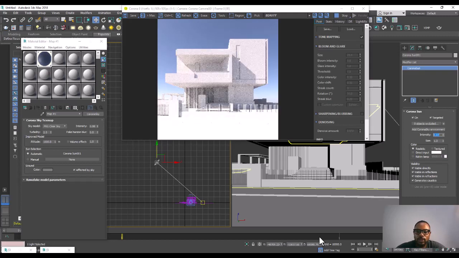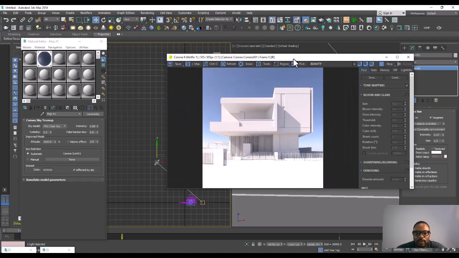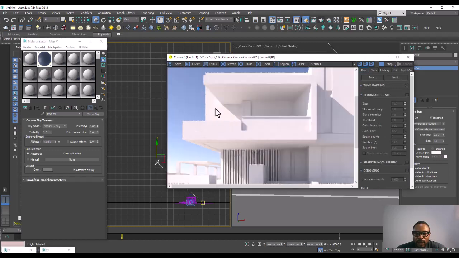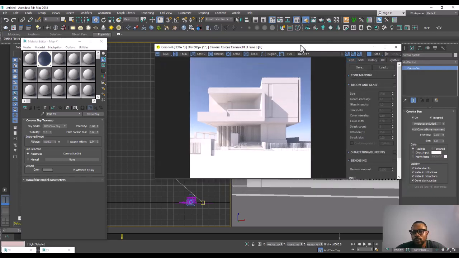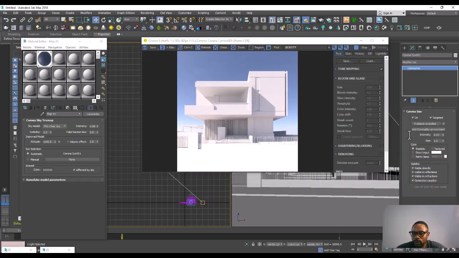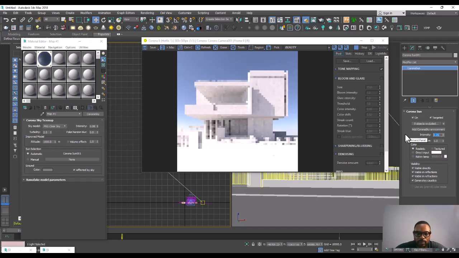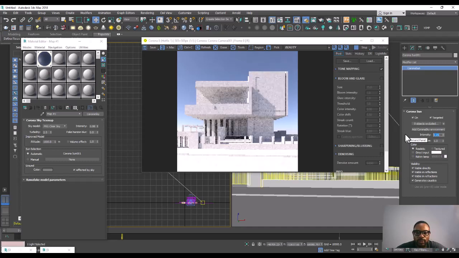And at 0.07, you see that the sun is still bright, but it's not burning so much of the surface of the model. So we try to reduce a little bit further. We do 0.05, and at 0.05 we are getting good results.